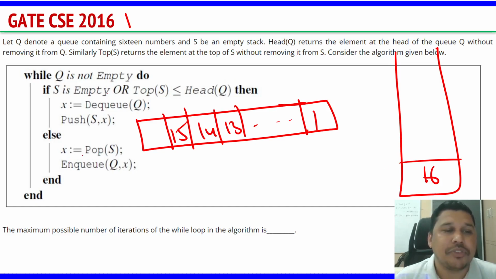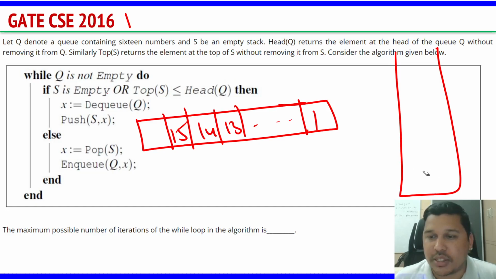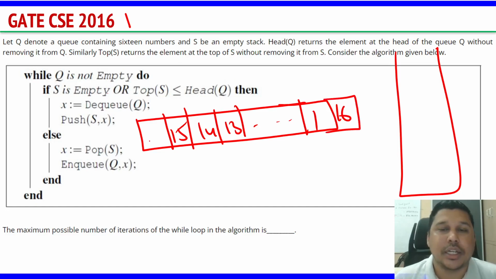What I am doing here? X equal to pop S. Remove this. 16 comes here. Again go back. 16 is added back into the Q. Right. Again go back. Is Q empty? No. So second iteration.